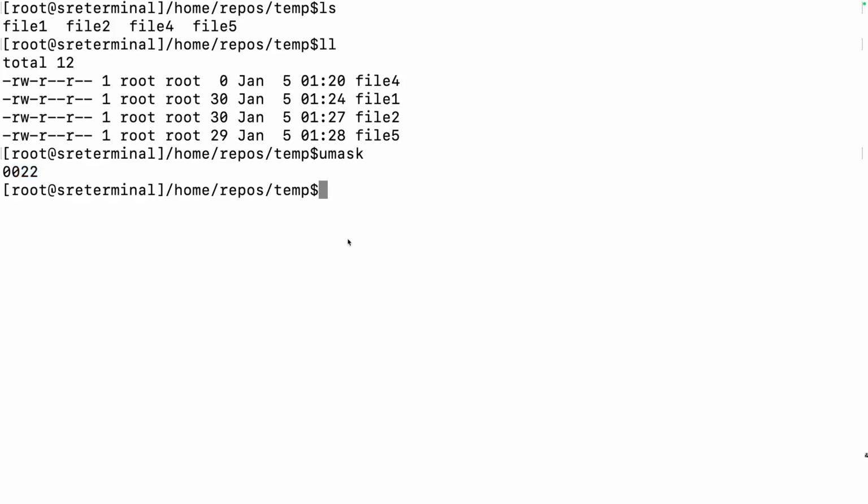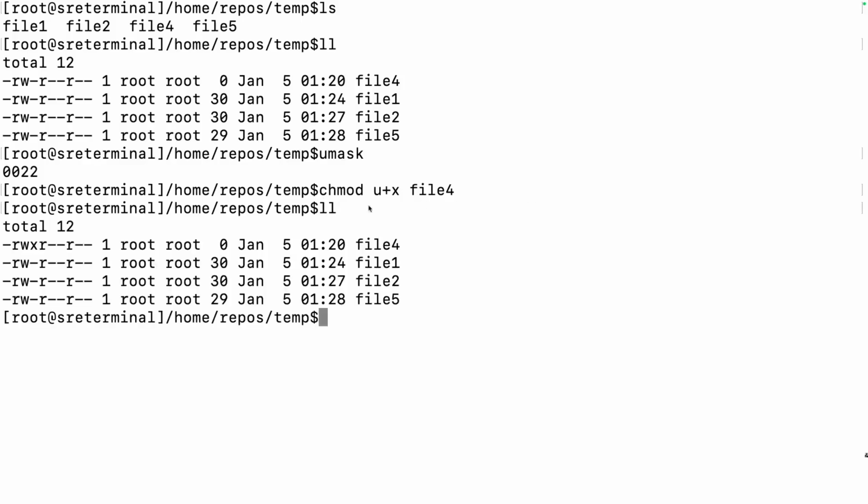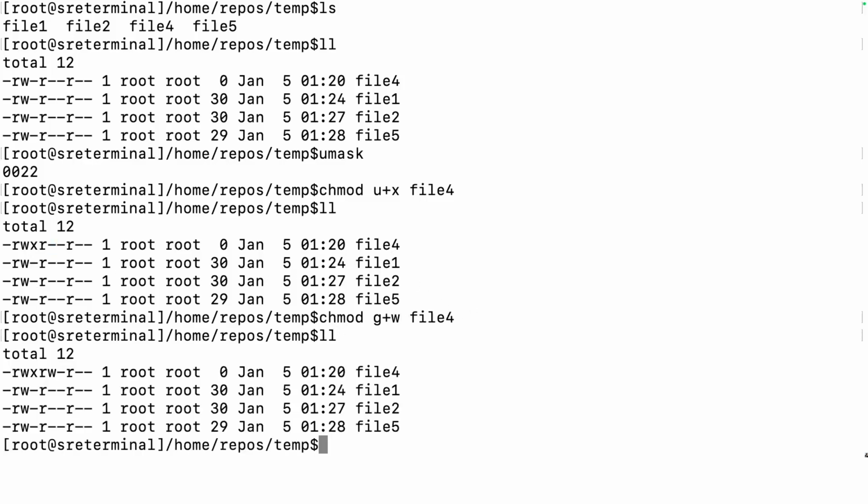Now, how do you go about changing the permissions? Say I want to change the permission for file 4, and add execution permission. So if I do a chmod u plus x, and then the file 4 name, we just modified the permission. If I do an ll now, you see that x showing up for user. If I do a g plus w on file 4, you will see a write showing up here now. If I do an ll, you see that permission just got added.